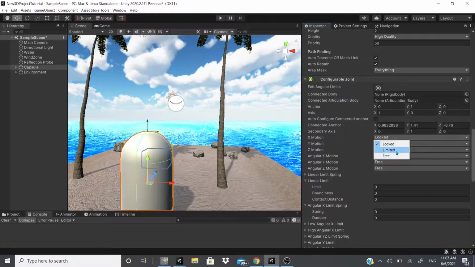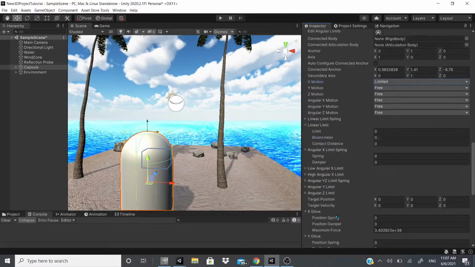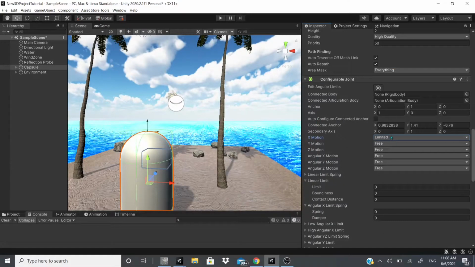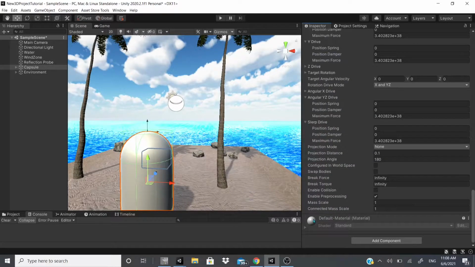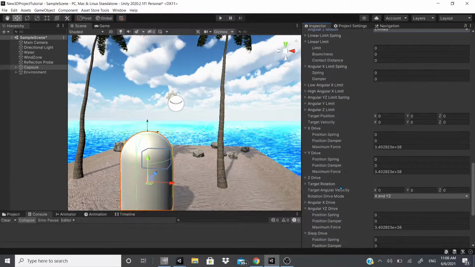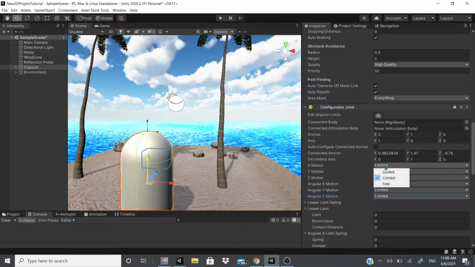Now there's limited. Now if you have it limited, you will only be able to limit it by these limits right here. So angular X limit, there's a linear limit. So that's what will limit these motions right here. So if I have this, let's say all limited, then these will all be limited to these parameters down here. So for now, we'll just keep it free.